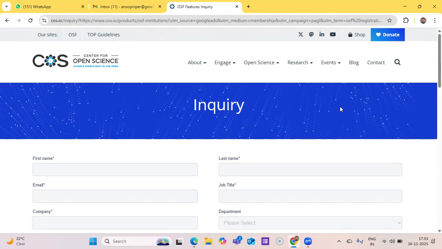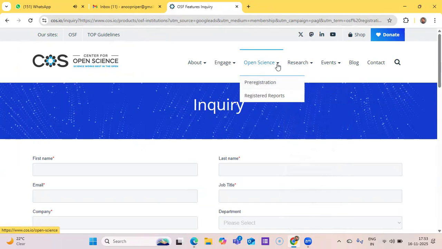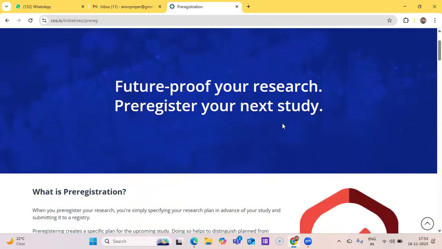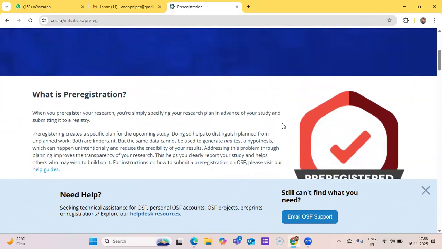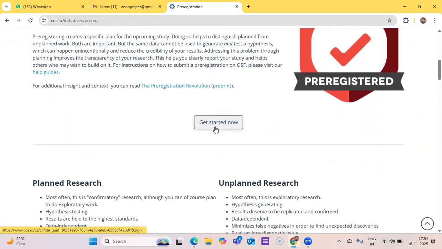On this page, you have to go to the Open Science option. Here is Open Science, and under this, you can see the option pre-registration. Click on the pre-registrations option. It will open like this. You can read a few words about what pre-registration actually is. As its name indicates, pre-registration means you are going to register your protocol before starting your work. Now you can see the option Get Started Now. Just click on it.